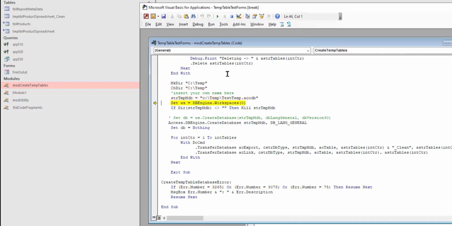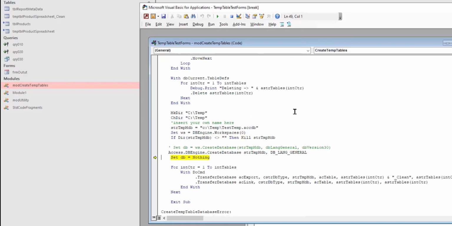Okay, it creates the temp in case there isn't one. Okay, and it should have. Okay, it didn't find, I guess it didn't find any. Oh.